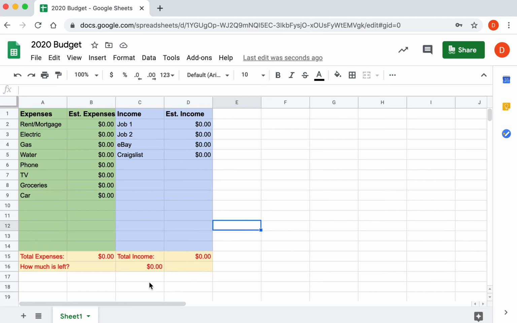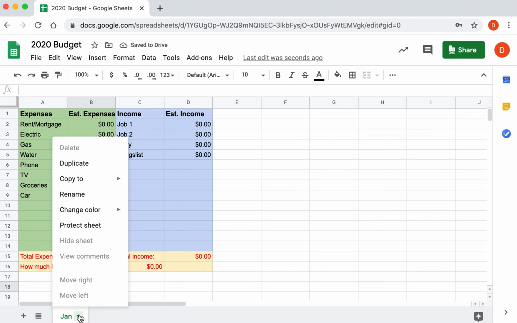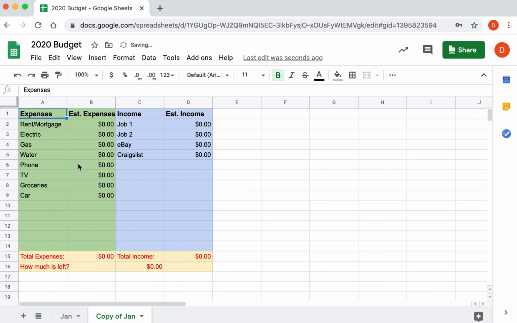And down here toward the bottom, we see Sheet 1. Now we can rename this. I'm going to do a quick double tap. So click, click, and then I'm going to type in, that's for January, and I'm going to click out. Now, you can see this tiny little down arrow. I'm going to click on that. You can say duplicate. So I'm going to click on that. And then it says copy of January.